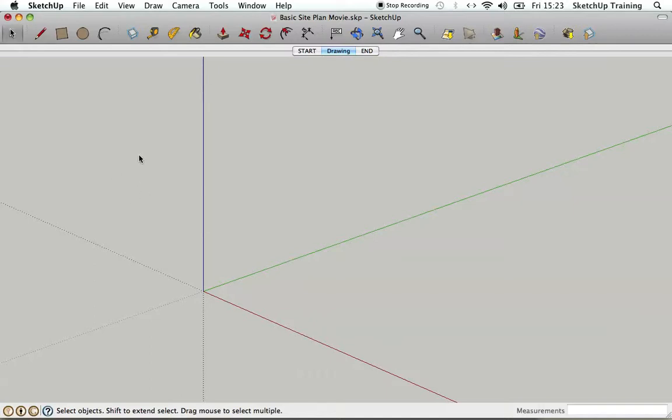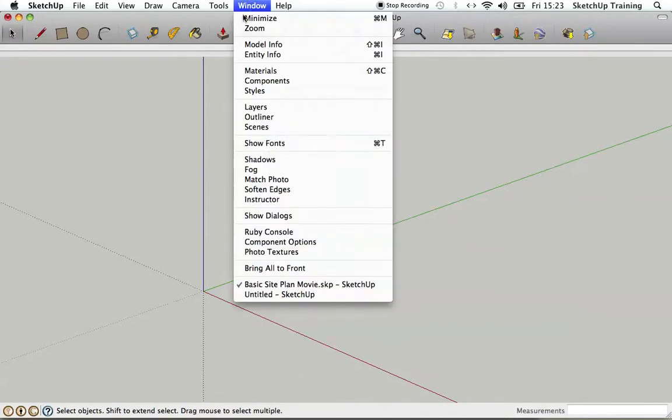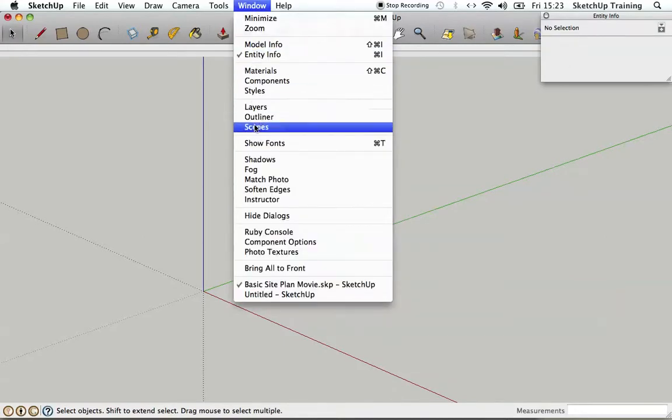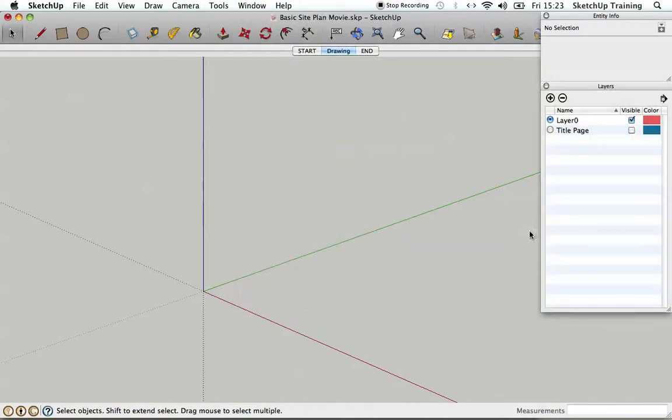So just to briefly introduce layers, we need to pull up a couple of windows. If we go to Window, two I usually have open, or at least active, are Entity Info, so I'll open that, and then I'll go to Window also, and Layers. Now they may not have come in as they have on mine, because I use them regularly, and that's where they just drop into by default.